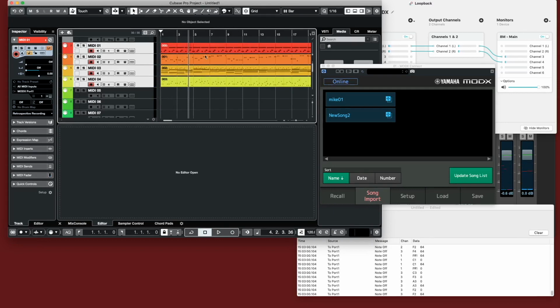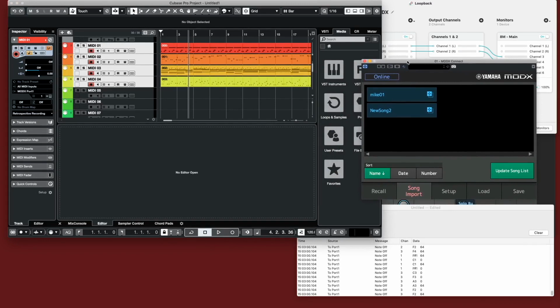Ta-da! So this is a way to bypass a bunch of menu clicking and playing and fooling around. You know, I can easily imagine sketching a song on the MODX just for fun, saving it for later, coming into Cubase, loading it up, firing it off, and you go. I think that's pretty nice. That concludes my report for getting Cubase going.